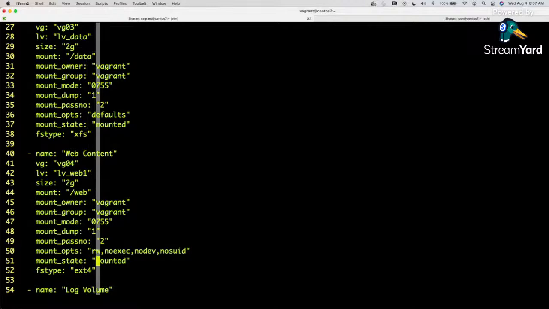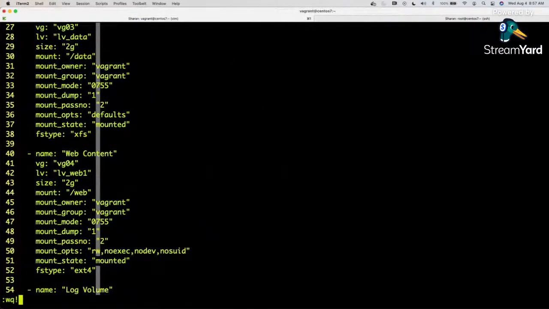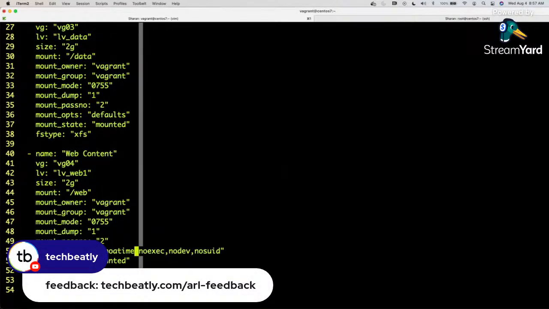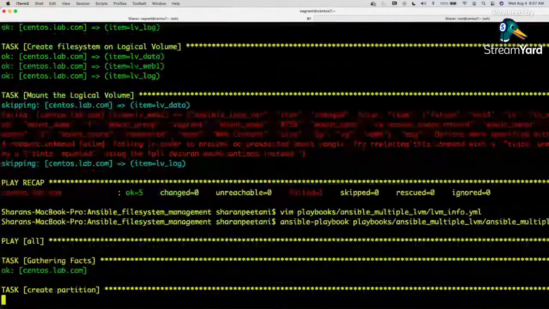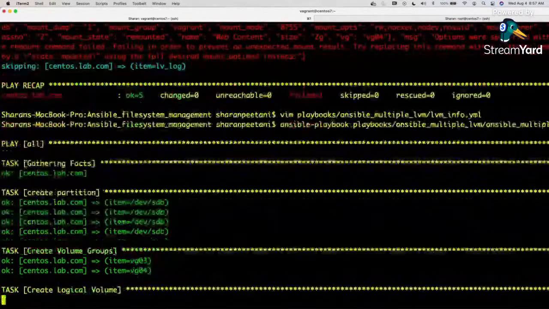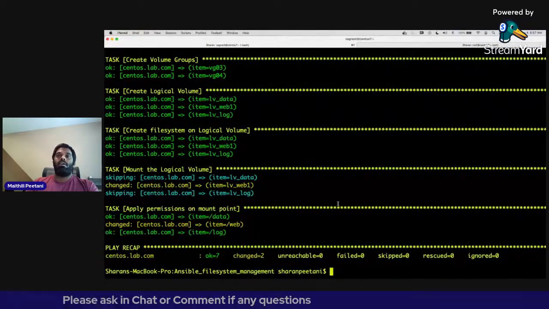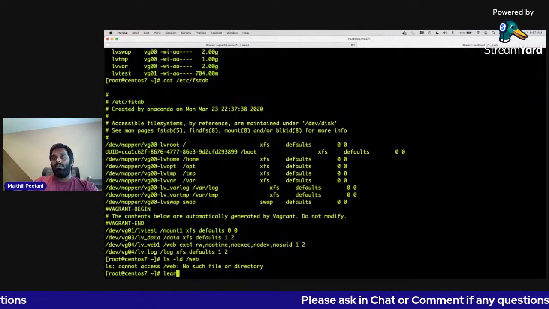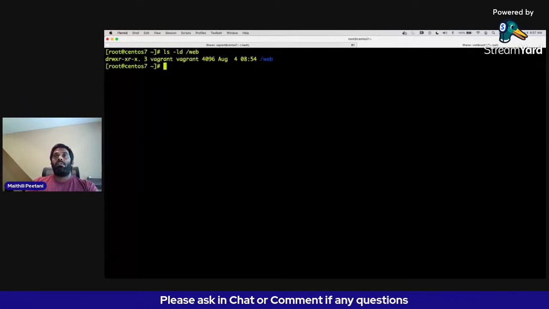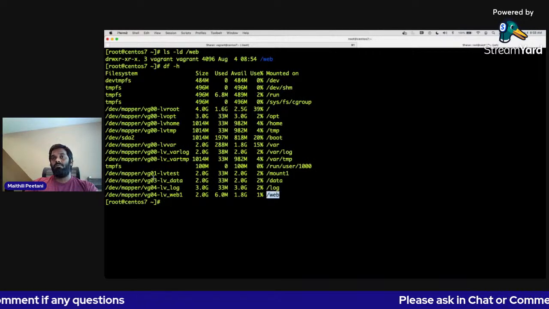Oh, okay, my bad. I need to mount it because the folder is not created. As you can see, now it made the mount point changes. So let's go and see on our server. See, now it created the folder, and also it mounted the web mount point now with the needed space.